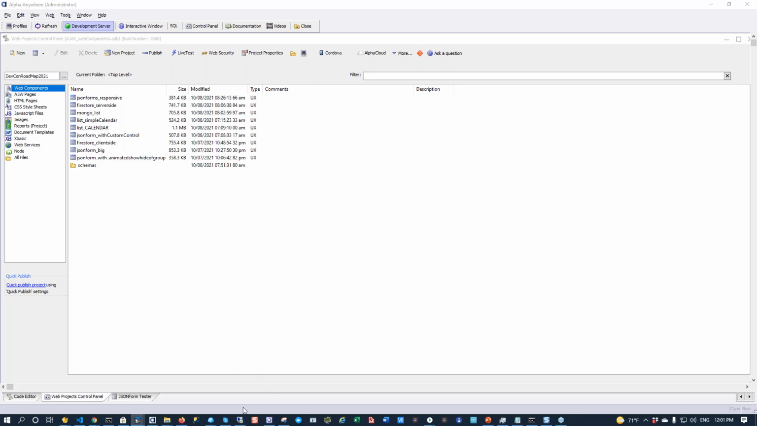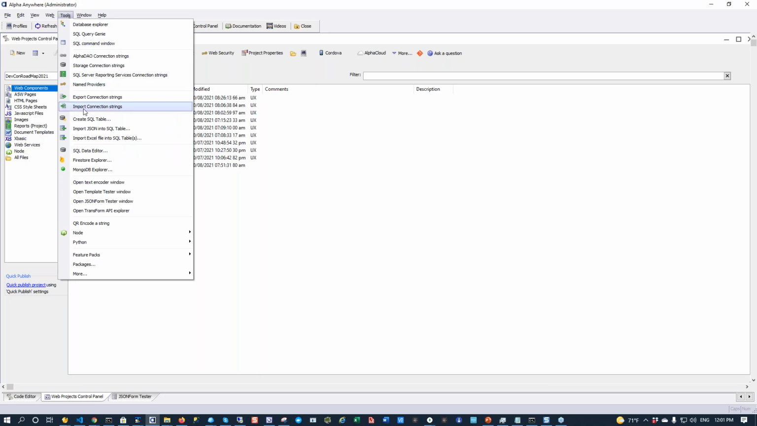Okay, and so I'm going to start out talking about Mongo and Firestore. So I'm going to go into the Alpha IDE right now, and I'm going to go now to something called the MongoDB Explorer. So on Tuesday, when we spoke about what's new in Alpha, we showed off the SQL data editor, which is sort of a generic way of being able to edit any data in a SQL database.